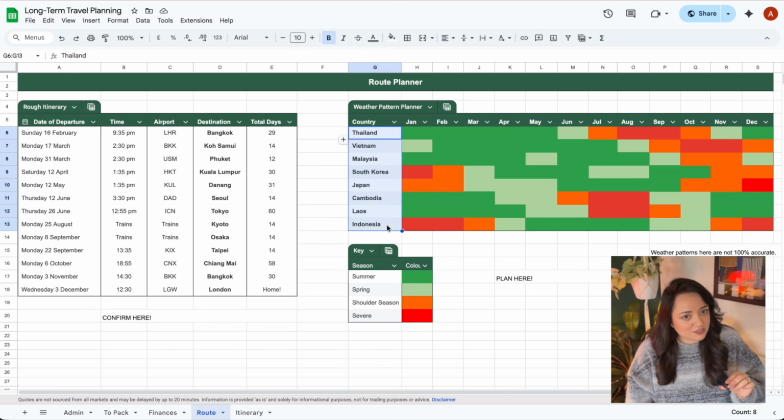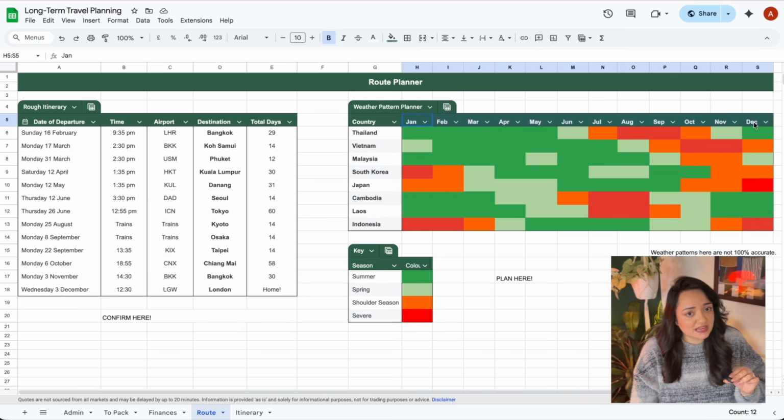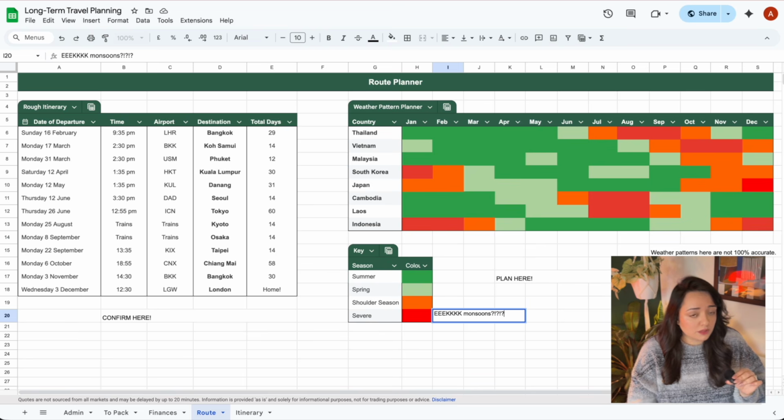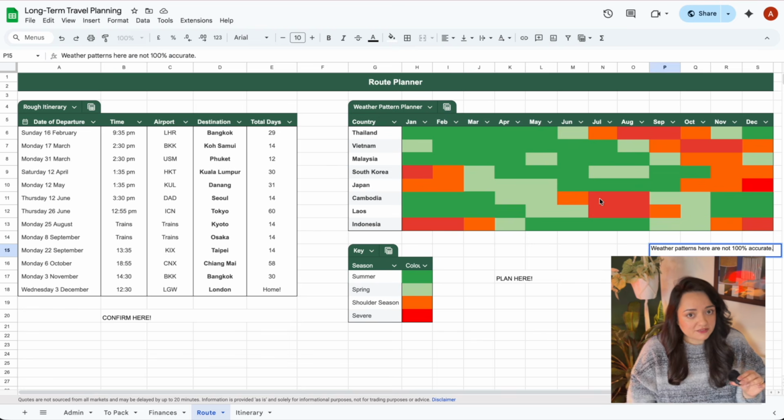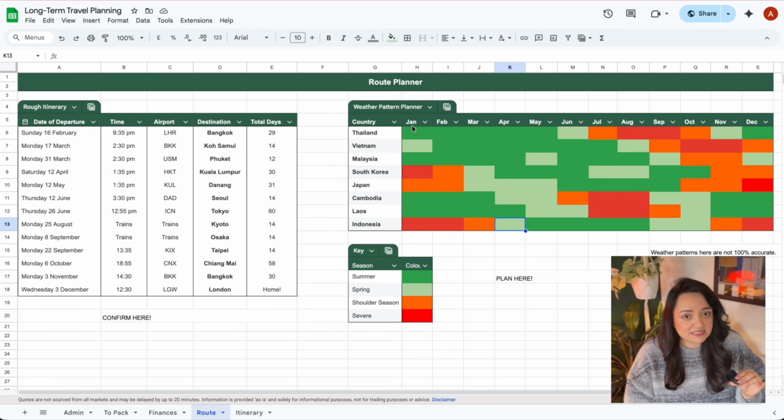Essentially, you want to pop the countries that you're planning on visiting on the left-hand side here, and then we have the months across these columns. The key here represents summer, spring, shoulder season, and then the rain, severe, avoid at all cost season. So you really don't want to show up because there's likely a typhoon. Then you're going to want to do a bit of online research and actually identify when those weather periods are for each country and fill in the table with the relevant keys. And then once you've done that, you've hit the jackpot.